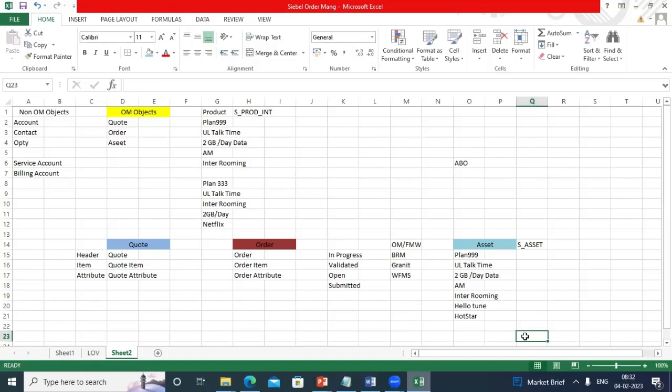So from where will I add? I will take the reference of this asset, and I will modify the object from this asset itself. So asset is my reference object. Any modification I will do from here. Any changes I want to do, any removal, asset will keep the information of what the customer is currently having. That we call the asset.